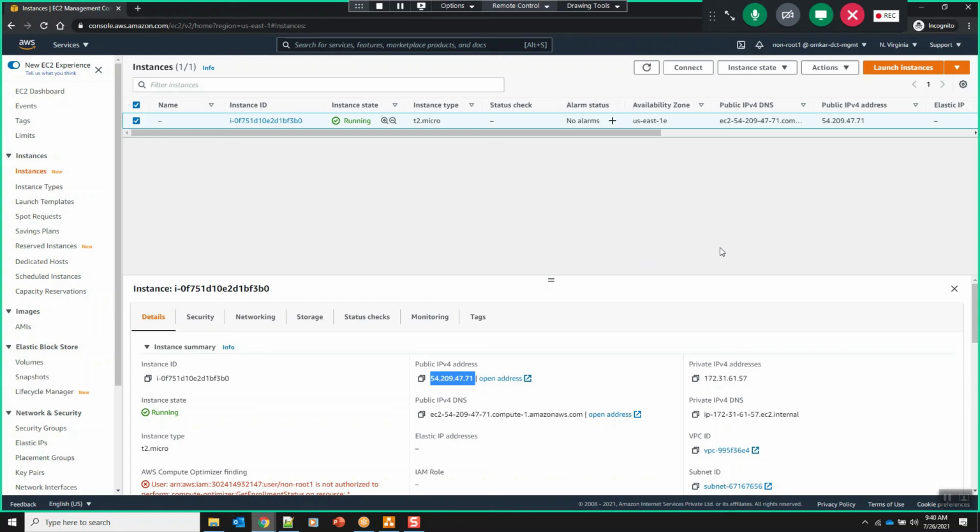I think I got it. The private IP will remain the same, right? And the public IP will keep on changing every time we start. They will revoke our public IP address as soon as we stop the EC2 instance.